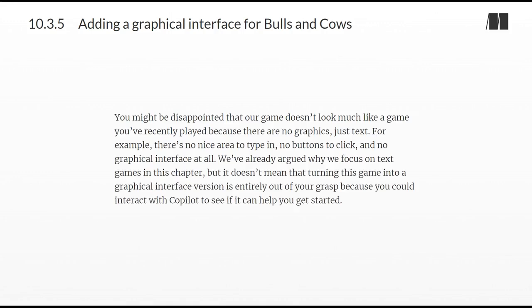Section 10.3.5. Adding a graphical interface for bulls and cows. You might be disappointed that our game doesn't look much like a game you've recently played because there are no graphics, just text. For example, there's no nice area to type in, no buttons to click, and no graphical interface at all. We've already argued why we focus on text games in this chapter, but it doesn't mean that turning this game into a graphical interface version is entirely out of your grasp, because you could interact with Copilot to see if it can help you get started.